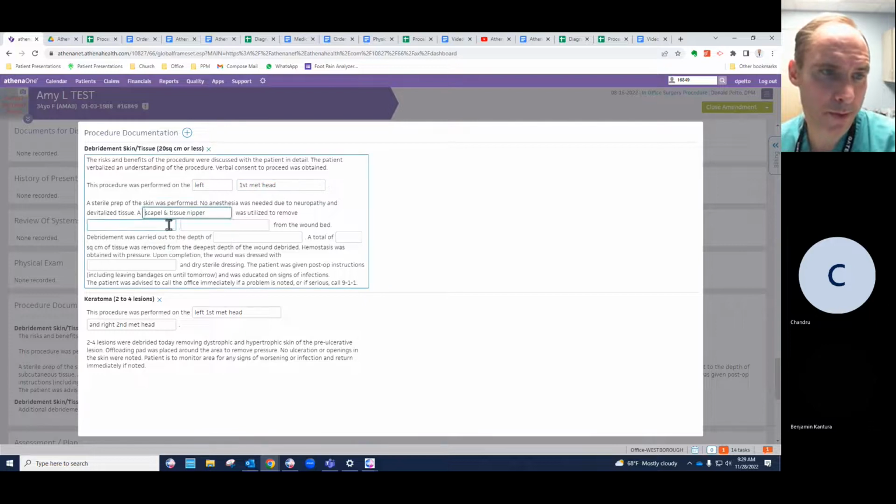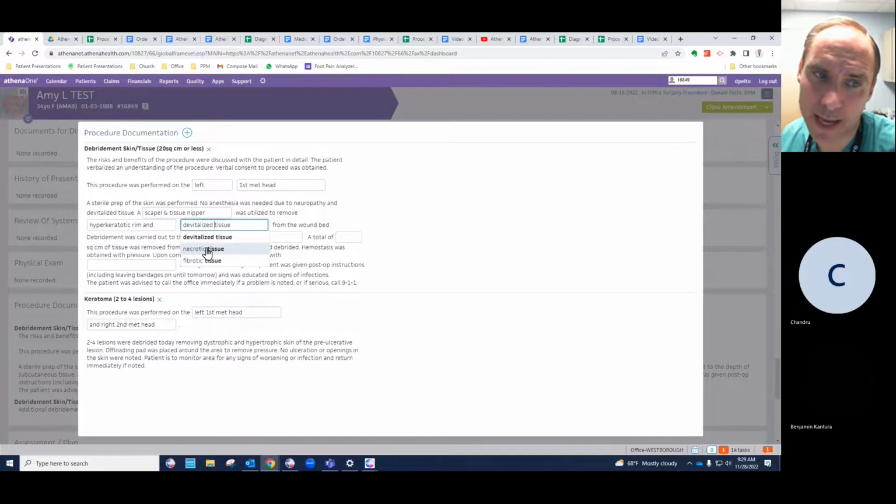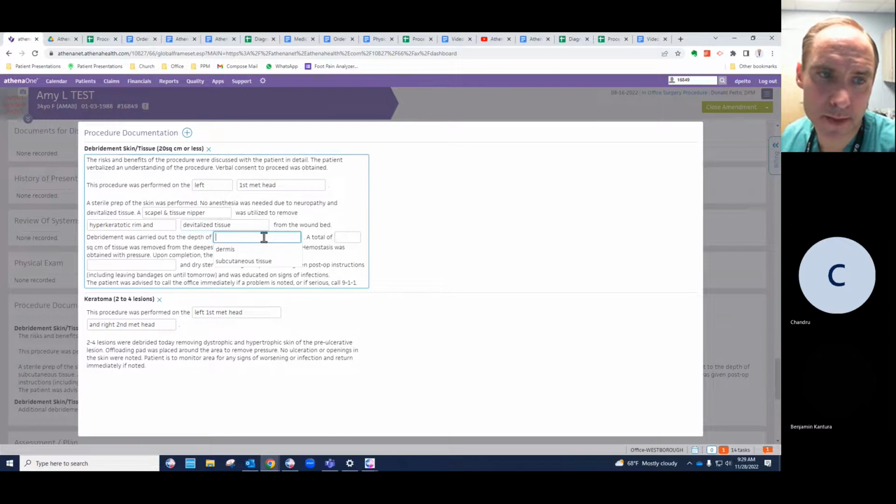I usually use a scalpel and tissue nipper to get off the hyperkeratotic ring if there is one, just callousing around it. Devitalized tissue: if it's fibrotic, like where I'm using the scalpel, I'll use fibrotic. Or if it's necrotic, that means it's like dead black stuff. Usually it's devitalized. I usually debride into the dermis. If there's fat present, I'll do the subcutaneous tissue, or if I'm going out of the capsule.